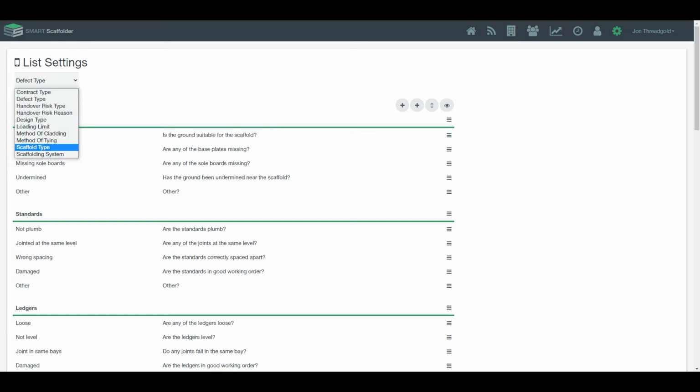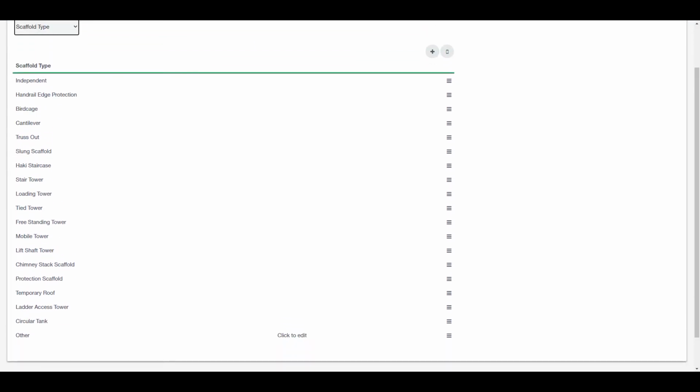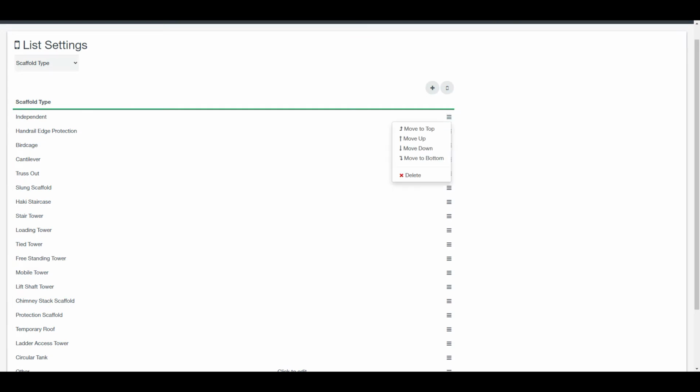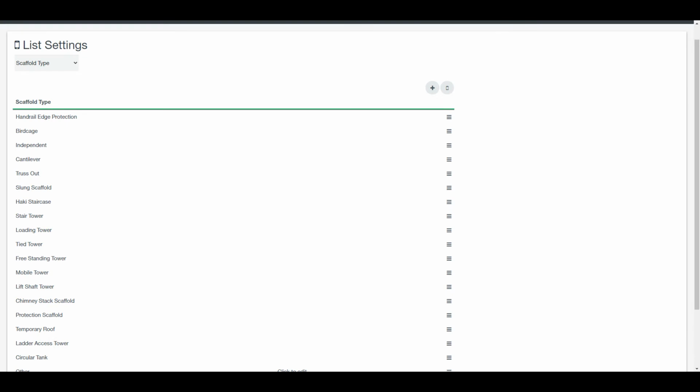So to take one of those lists, we take scaffold. You can see we've got a variety of common scaffold types that are included in the software when you buy it. You can reorganize them in order of importance. You can add new scaffold types, and you can delete ones that you don't use so that you can configure that list to be the most efficient layout possible. And that's the same for most of the drop-down lists in the software.